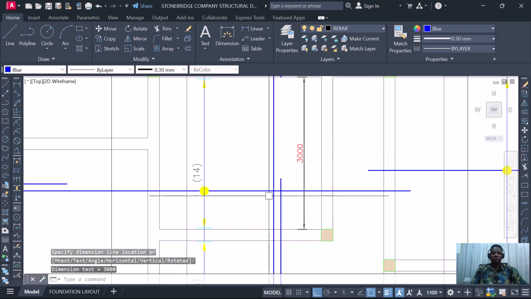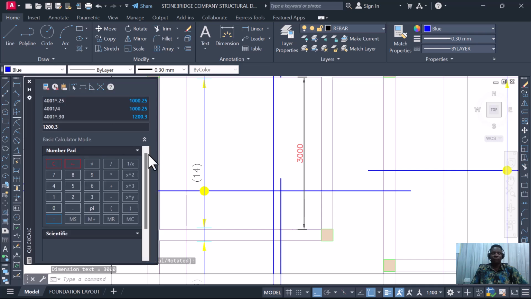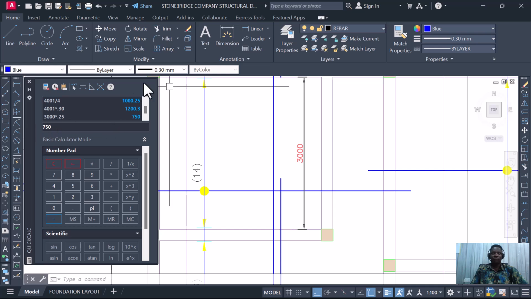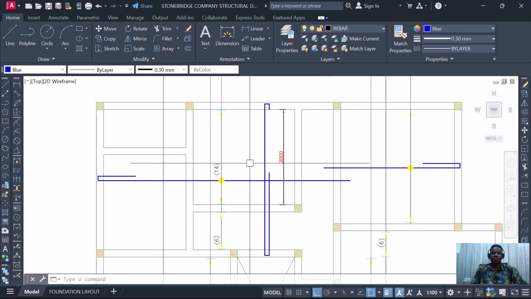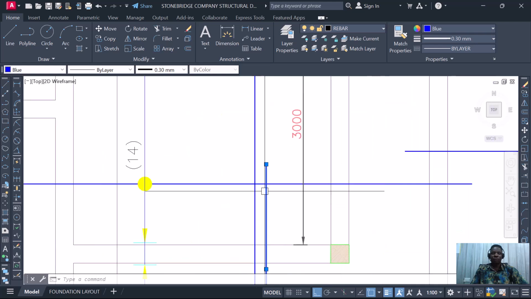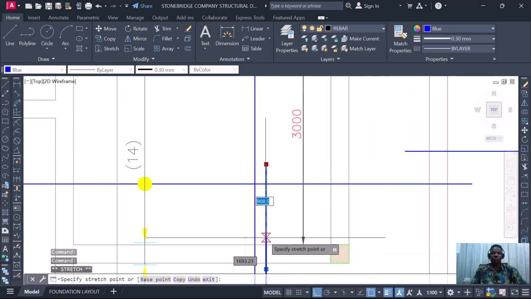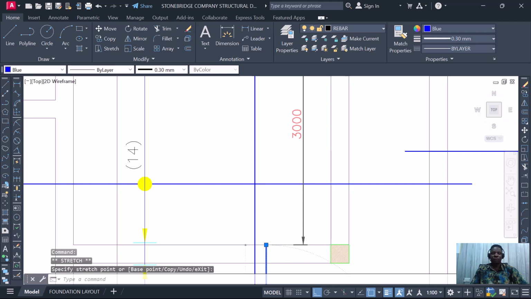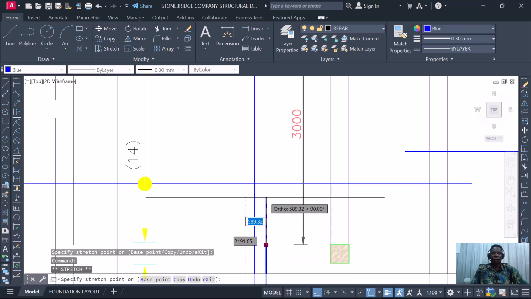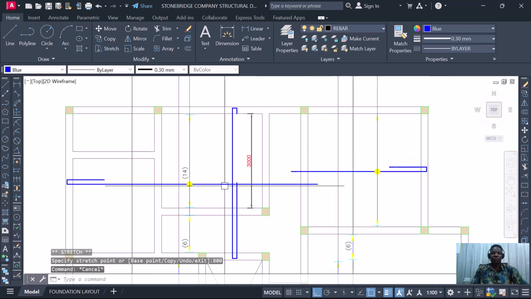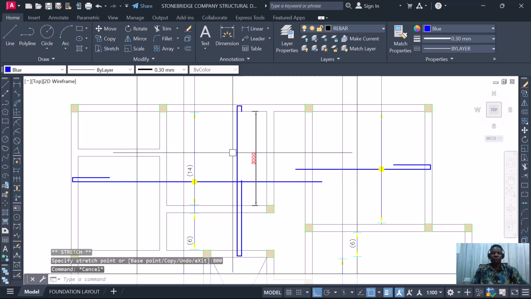Or if I don't want to take it, because if I take 1 meter over here and here, this is going to be much smaller. So I'm going to remeasure the span. If we measure the span over this point, we have 3 meters over here. So we'll do the same calculation by checking 25% of 3 meters. 25% of 3 meters is 750. Okay, we have 750.